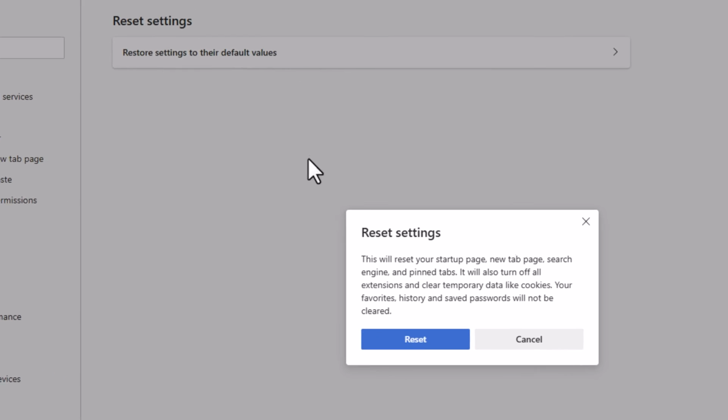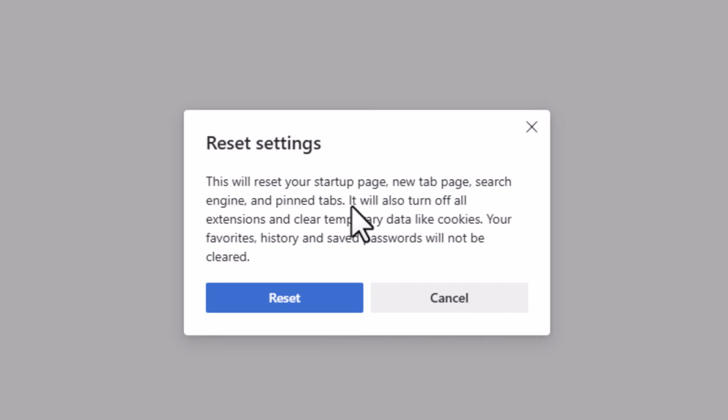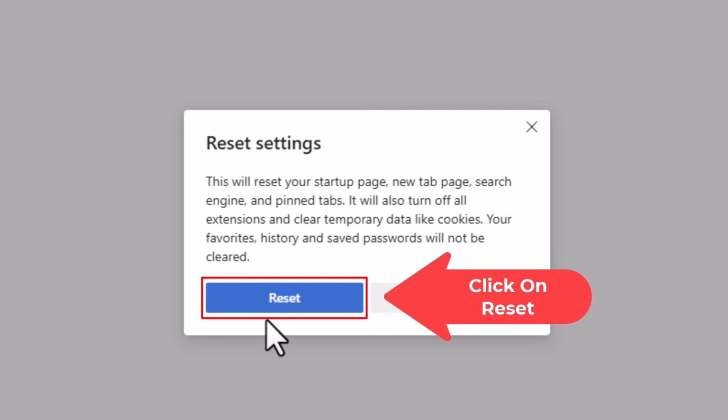A little dialog box will pop up. It says Reset Settings. This will reset your startup page, new tab page, search engine, and pinned tabs. It will also turn off all extensions and clear temporary data like cookies. Your favorites, history, and saved passwords will not be cleared. You would click on Reset.